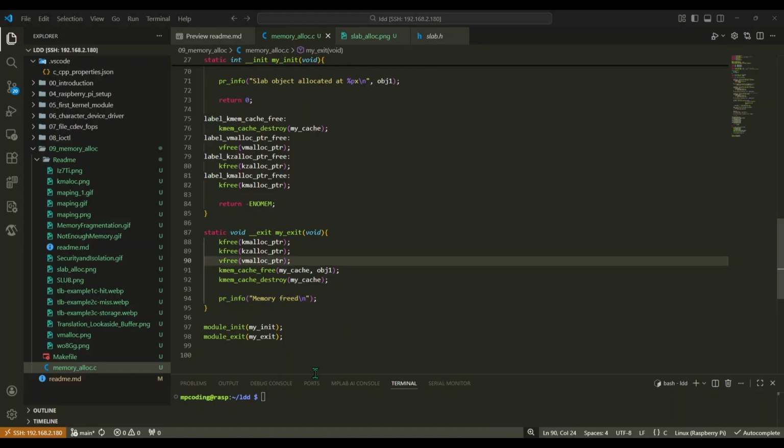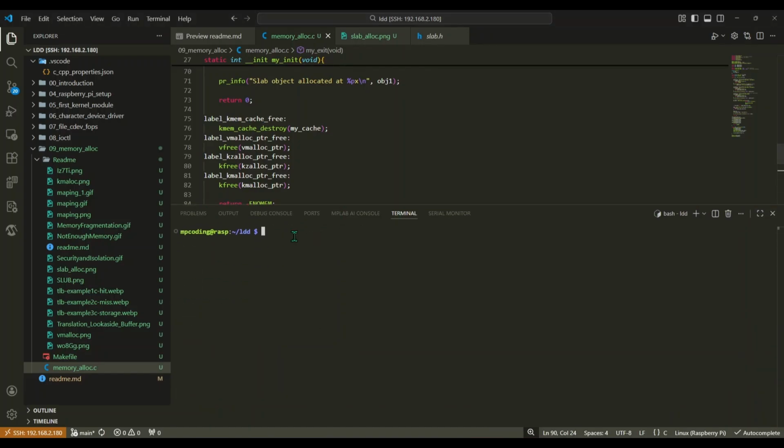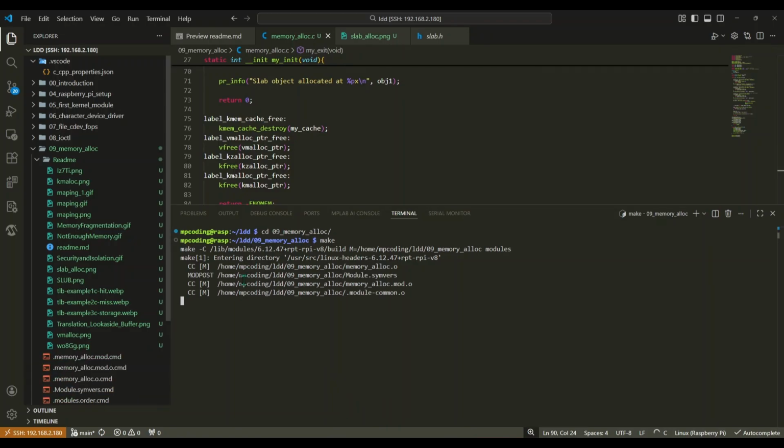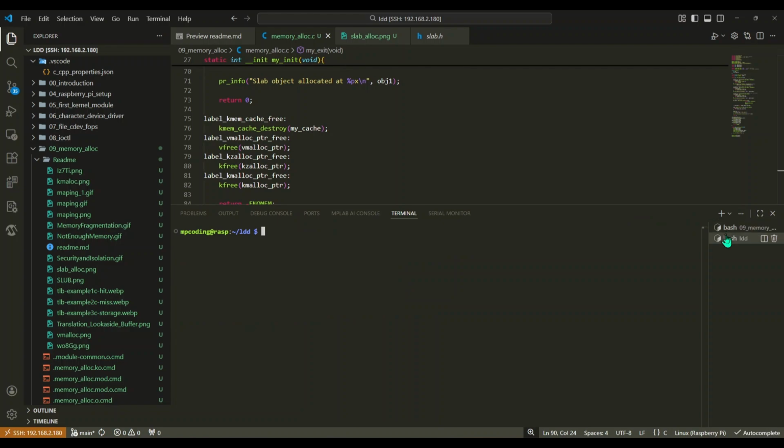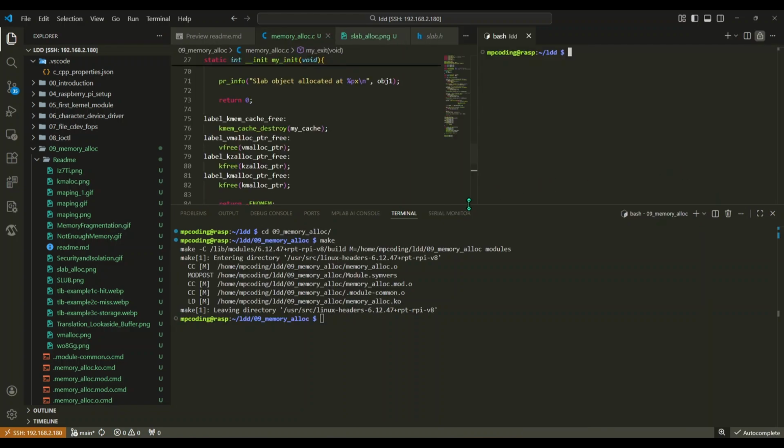Okay, now let's build the module. Open a terminal and navigate to the source folder. Type make and press enter. You can see that the build has completed successfully. Now, let's load the module.